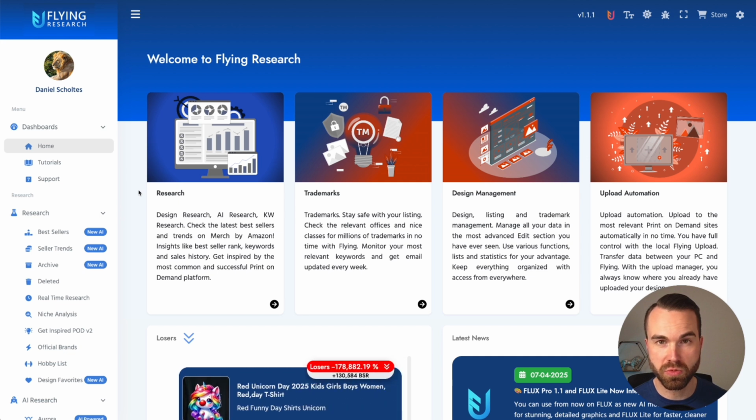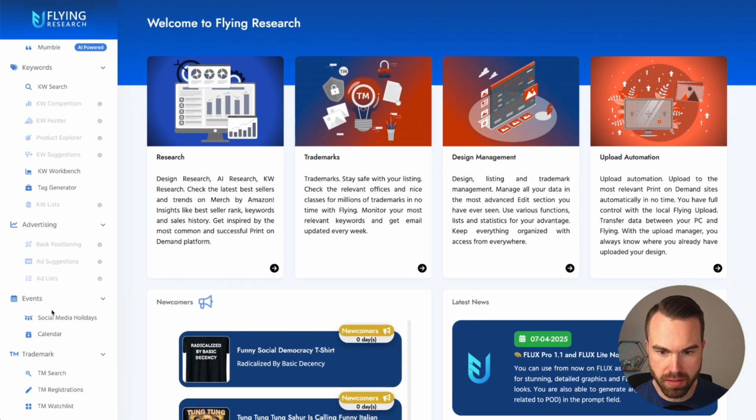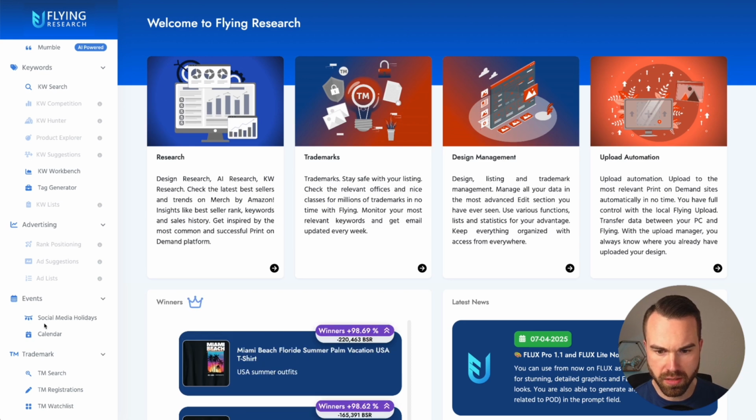So to pick an event, we use an event calendar. And for this workflow, we are going to use Flying Research. So this is Flying Research, and all we have to do is scroll down right here on the left, and then we get the tab Events. Here it says Social Media Holidays and a calendar.